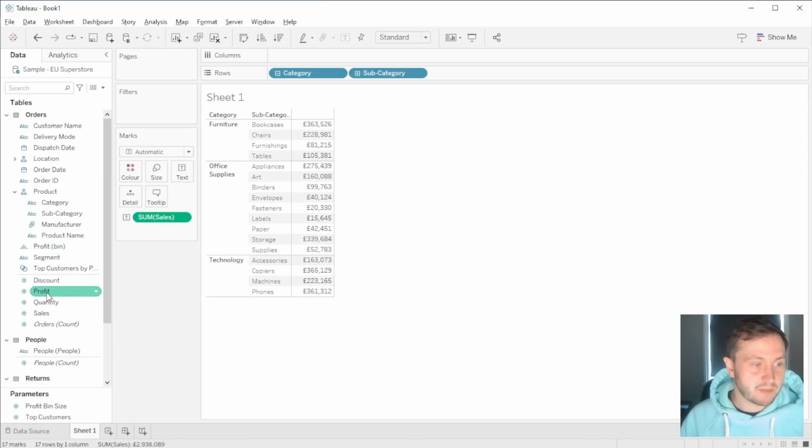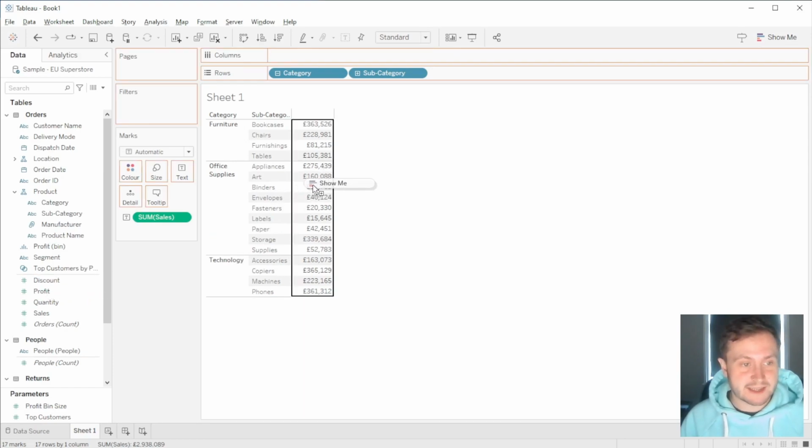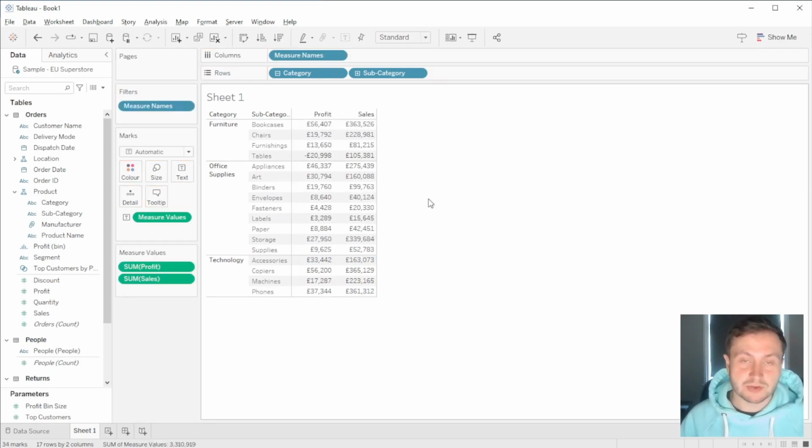Now let's say I want to have a look at my profit as well. If I bring in my profit and hover that over the numbers, again I get that show me icon pop up, and when I drop that down you can now see that my view has changed somewhat. So my measure names has now come up at the top, so I've got my headers for profit and for sales. Measure values has now moved on to text, and we've got this new card down the bottom here for measure values.